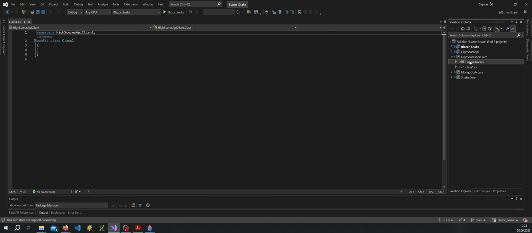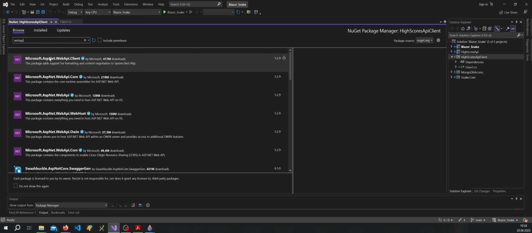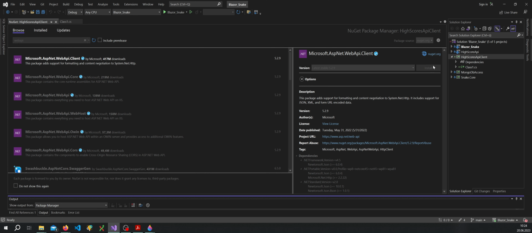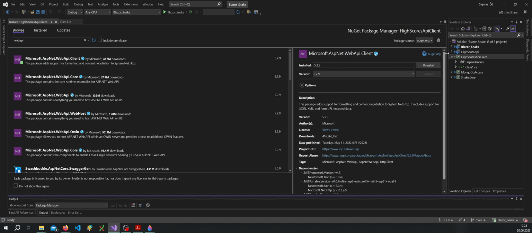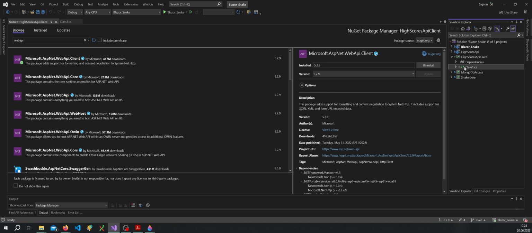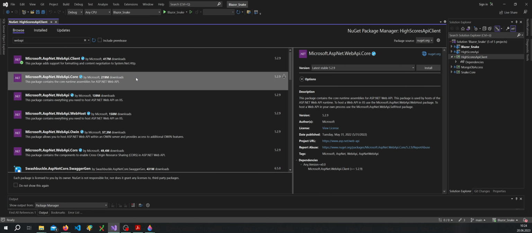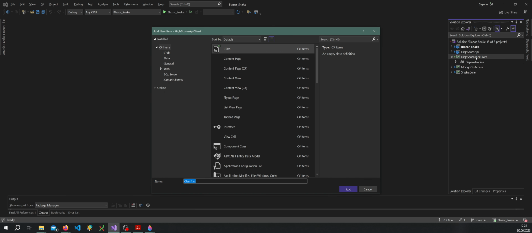Alright, and let's again add the NuGet package, which was Microsoft ASP.NET web API client. Install, accept. We can delete this default class. Alright, and now let's add an API helper.